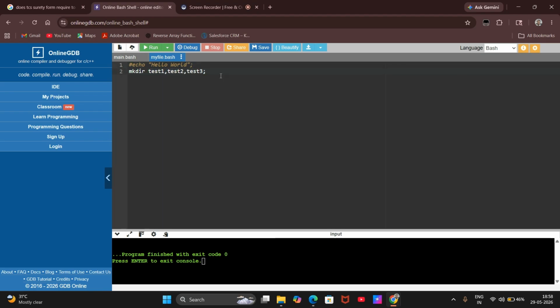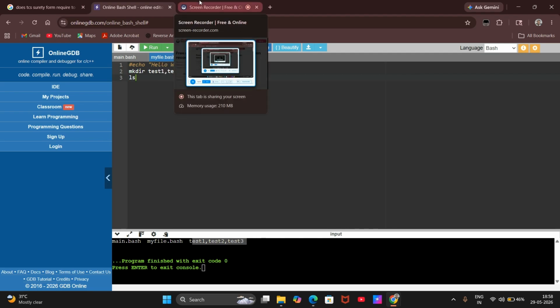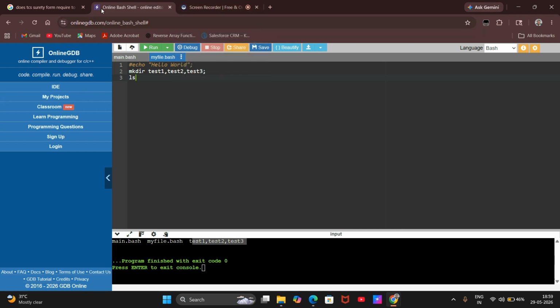Now if you want to see all the directories, then you can just use the ls command, and if you just run this, then you will be able to see all the directories. So what are the directories? Main.bash, there's myfile.bash, and there are multiple directories that you have created. Okay, so ls has been done. Now see one thing. There are multiple directories, right? One, two, three, four, five.